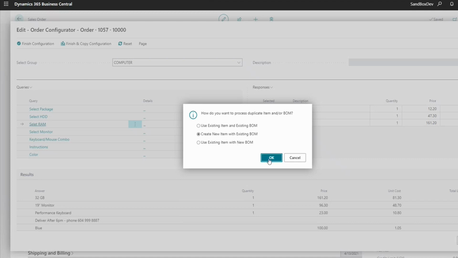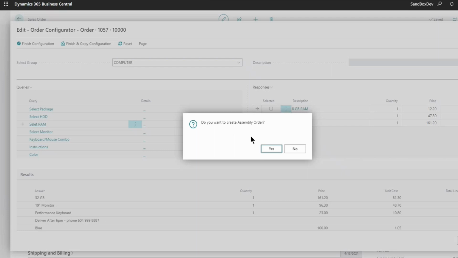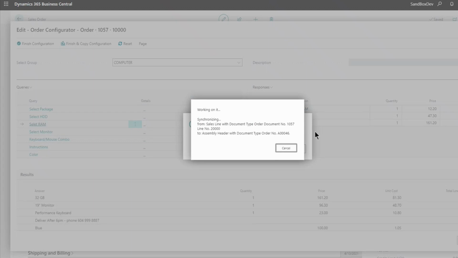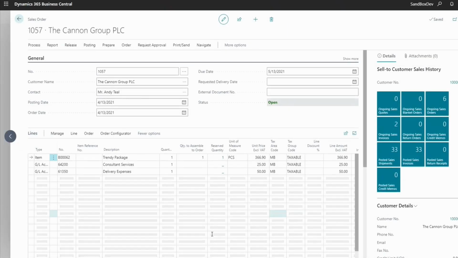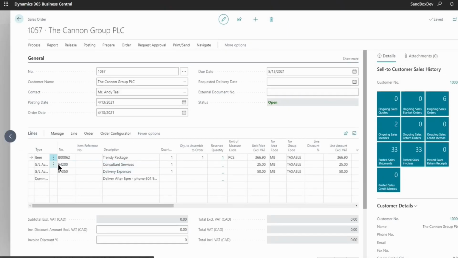Okay. Do you want to create an assembly order? You go, yes. You remember we did a sales configurator. That's why it's asking, do you want to create an assembly order? And as soon as this finishes, you will see the output. These are GL accounts that got added here. One of them is delivery. You see this one came at the last. This is a brand new item that got created with the description that we entered. And now you can see there is an assembly order attached to it. The assembly order is reserved for that line, which is showing reserved quantity.